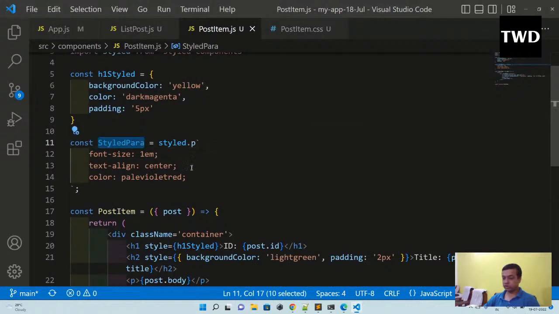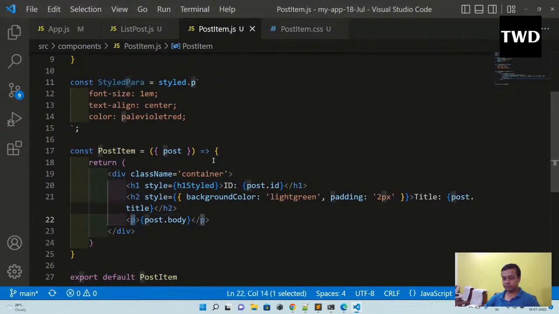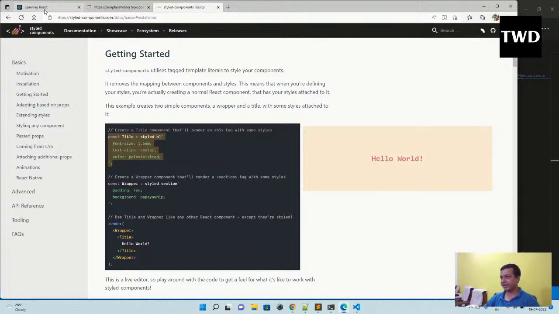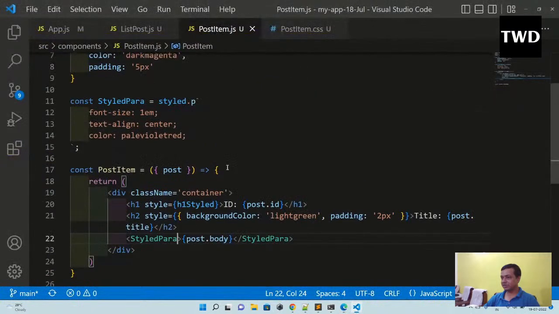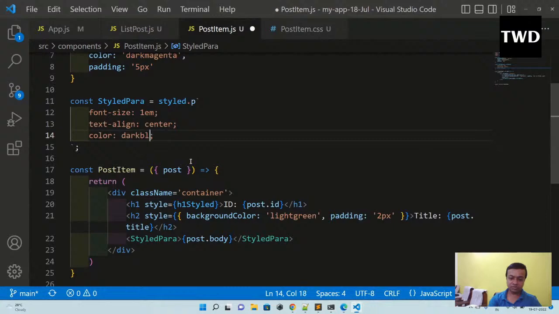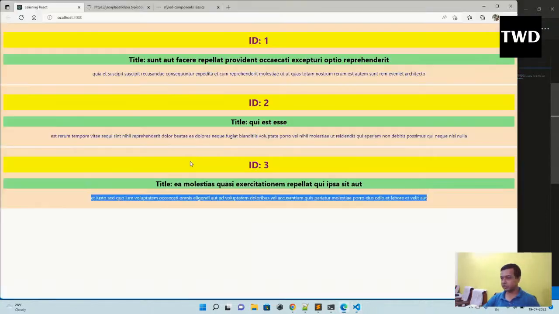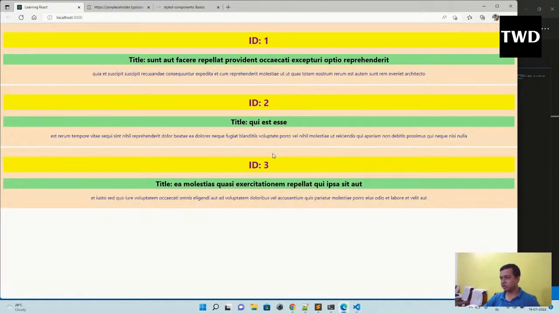Then how to use it? I'll replace this p with StyledPara. It seems like a React component, but it's not a React component. It's a styled p. Then I will go back here and see. The color and all are different now. Okay, so it is shown like this. It should be dark blue, because that is very light. So dark blue.